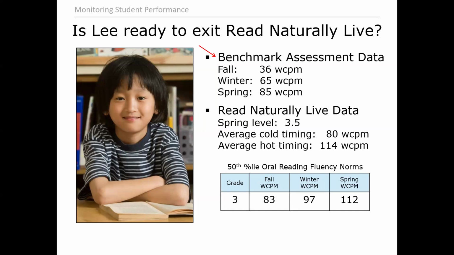In the fall, Lee came in reading about 36 words correct per minute. Now, third graders in the fall of the year, 36 words correct per minute is very, very low. He's down probably around the 10th percentile when he came in the fall. He was in serious trouble. Okay, so now let's fast forward through the winter all the way to the spring.